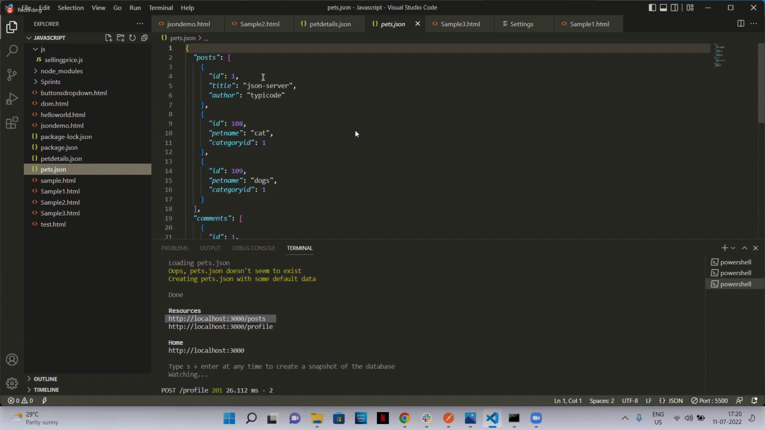Guys, can you see line number 9 and line number 14? So don't use profile. Please use post and store the data. Can you see what is happening?